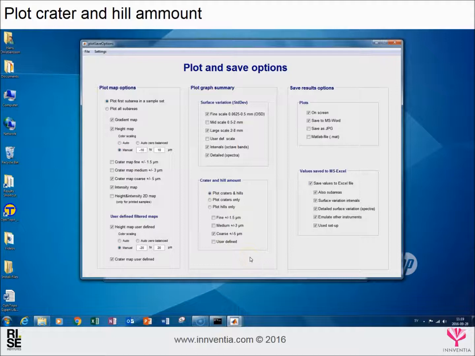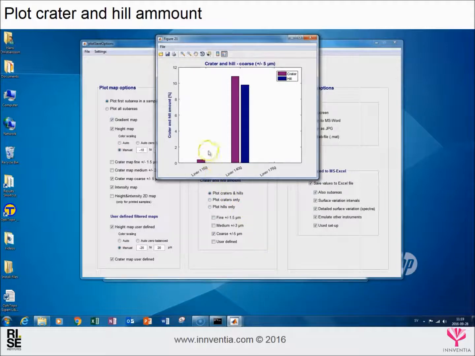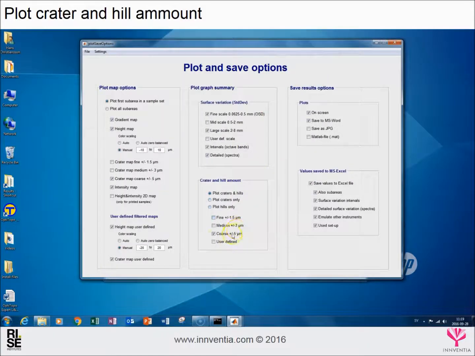We select if we want to plot the craters and hills in the same plot, or only the craters, or only the hills. So we want the fine scale craters ±1.5 micron, the medium ones ±3 micron, or the coarse ones ±5 micron. And that plot looks like this. And as you can see, the first and the third sample has almost none, but the second has a lot. We can also plot user-defined craters, where you select the threshold yourself.